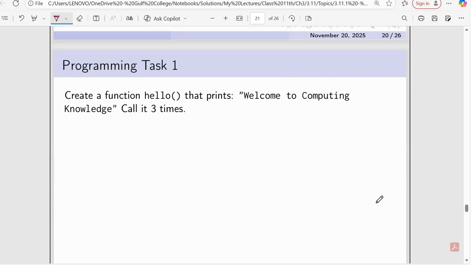Programming task number 1: create a function hello that prints welcome to computing knowledge. Call it 3 times. Whenever I give a programming task, you should pause my video and try to write the code in the Python editor. After this you can compare your answer with my program. If both are the same, it's good. If something is wrong, think about why you wrote the wrong program, what code is needed, and what knowledge is required to understand more about the programming language.